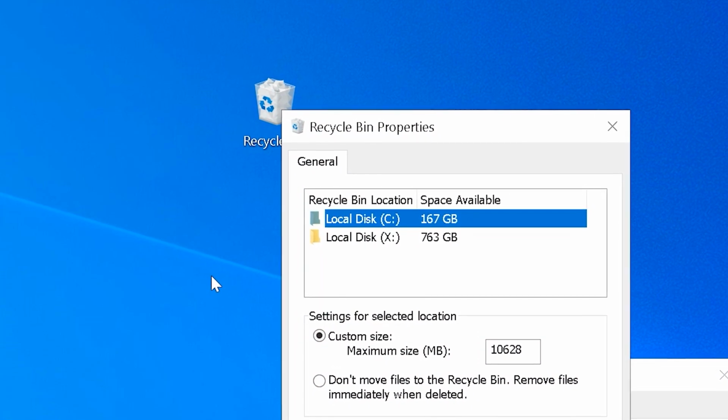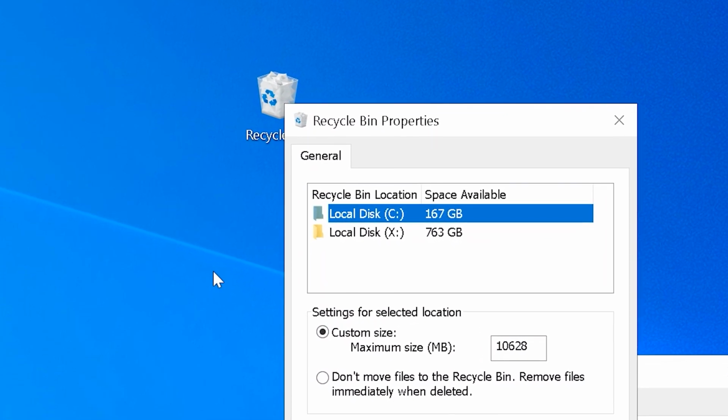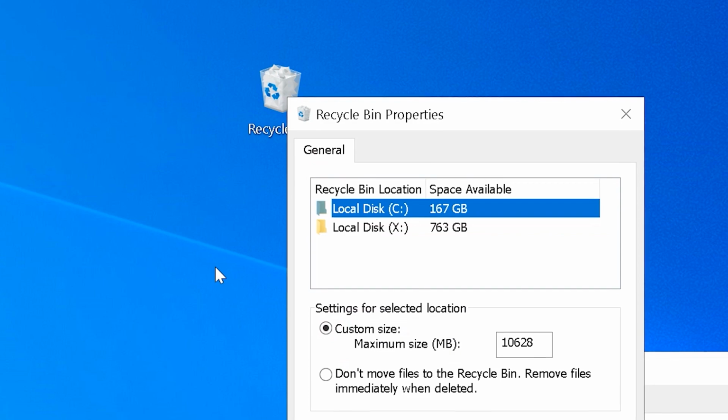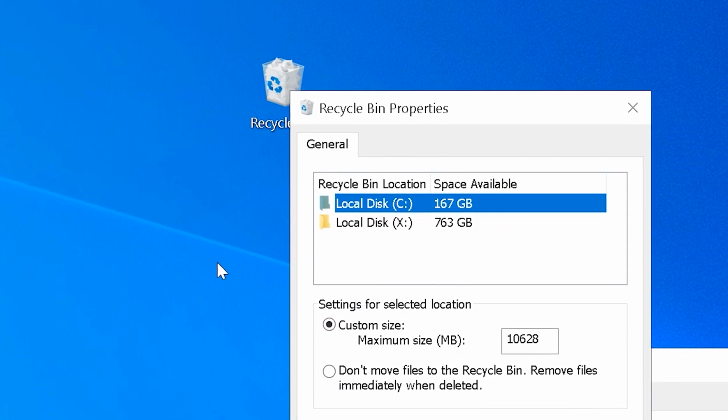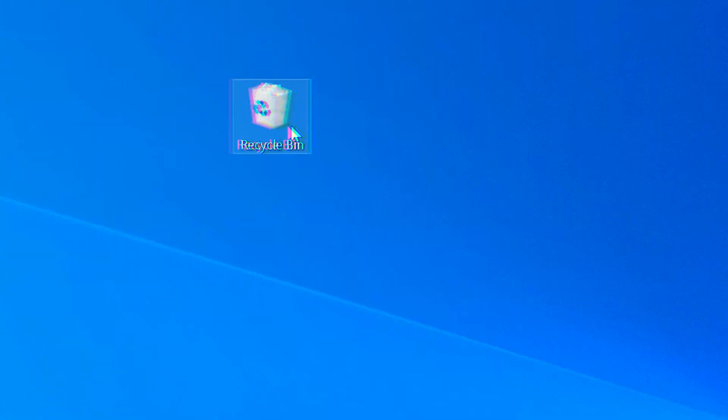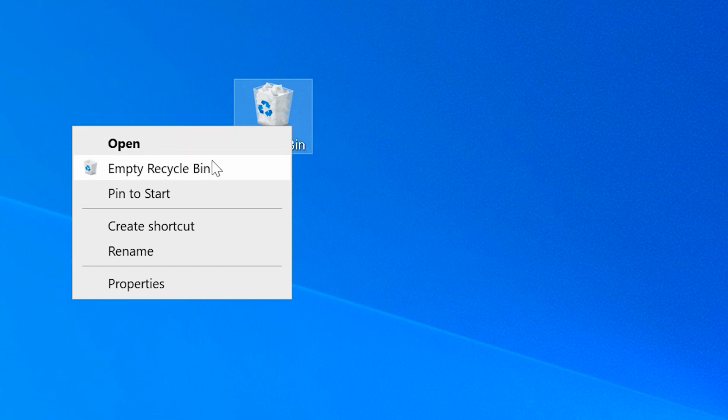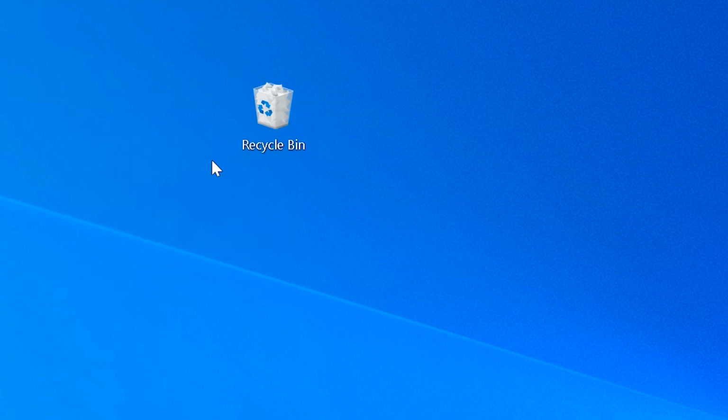One more good idea is to check the recycle bin, because sometimes it can be full of trash, and in case you haven't emptied it for months, it's going to keep a lot of data which is not really entirely deleted from your computer. So just right-click and make sure to empty the recycle bin as well.